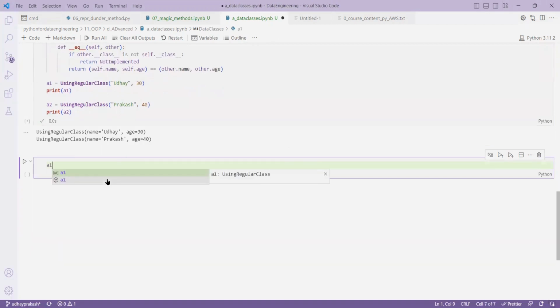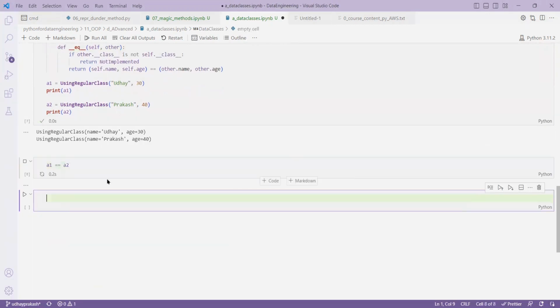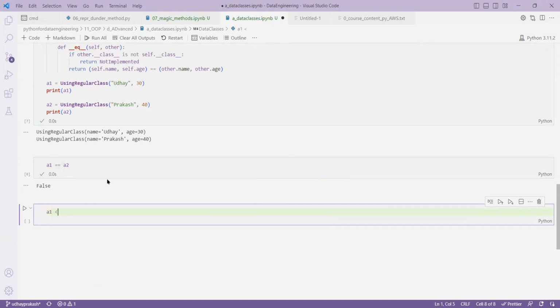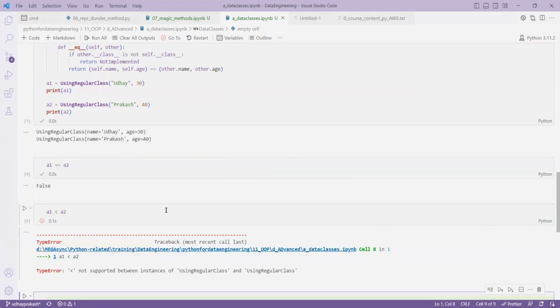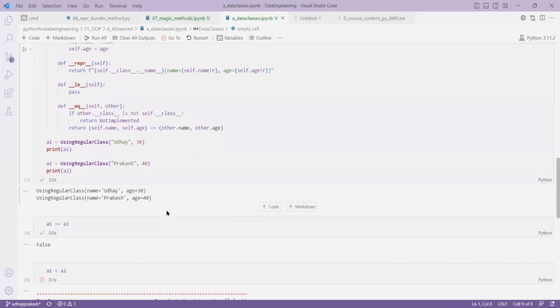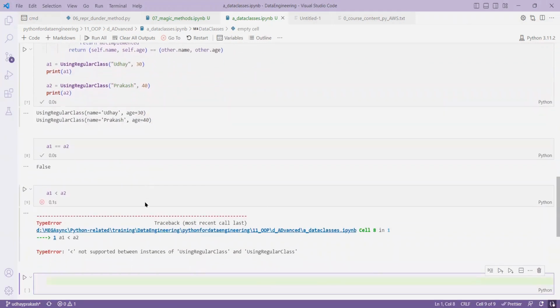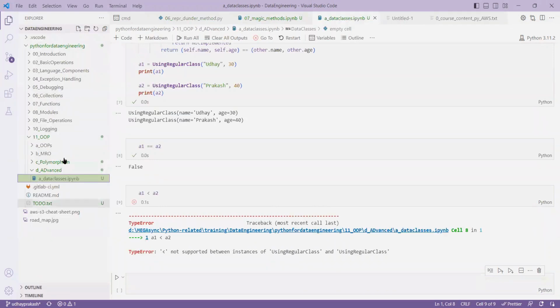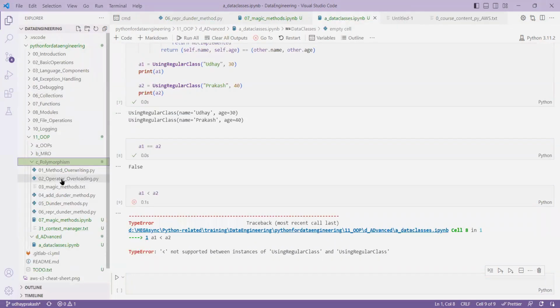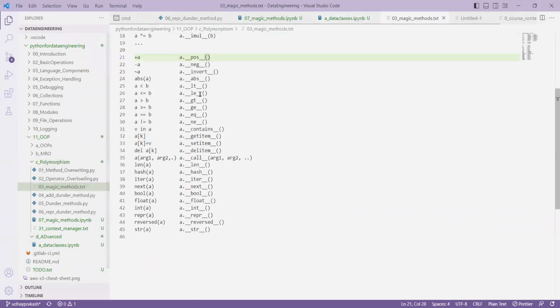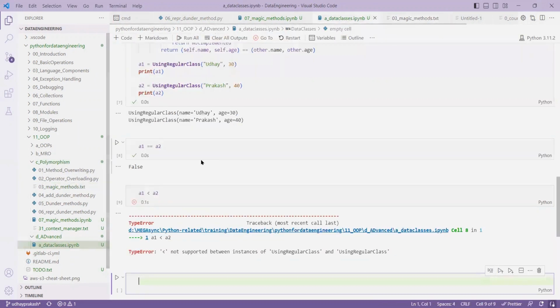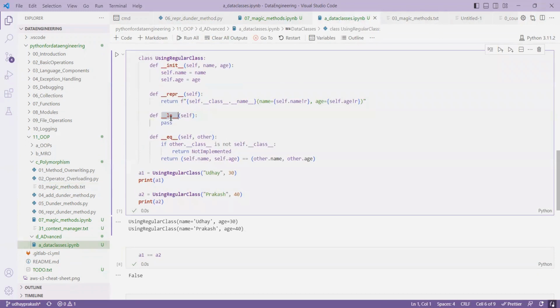So if I do like A1 is equal to A2, it will work. And A1 is less than A2. So what is it saying? I need to implement less than or equal to, right? Less than. So how I implemented here, magic methods, for less than you have LT. If I take that and implement here, you can understand. Here I did a less than or equal to, right?